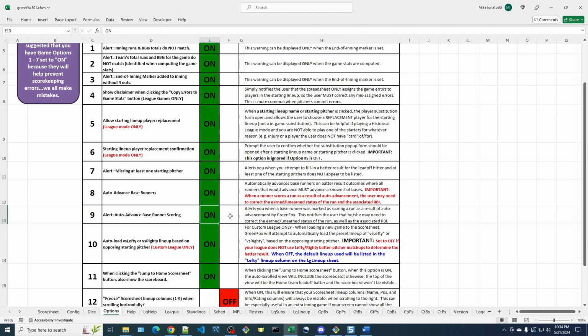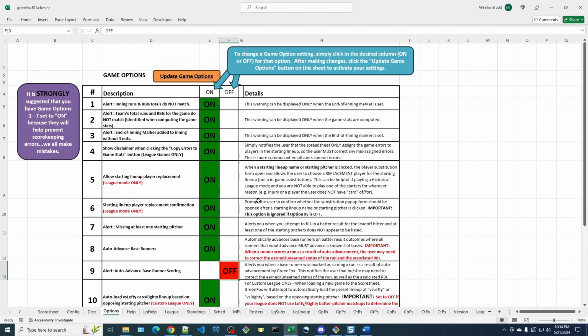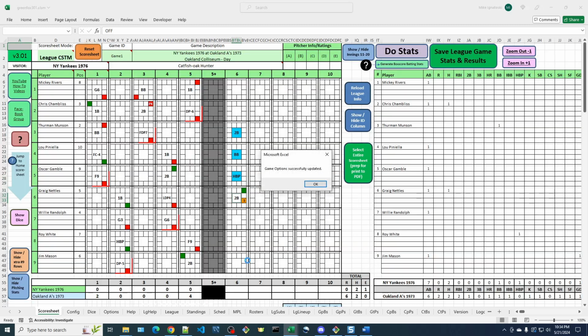So let's take this off. So I'm going to click here off. This is the on. And whenever you change something here, especially during a game, you need to follow this rule here and click this update game options. And when you do that, it'll jump back to the score sheet, as well as give you this little box that says the game options were updated successfully.